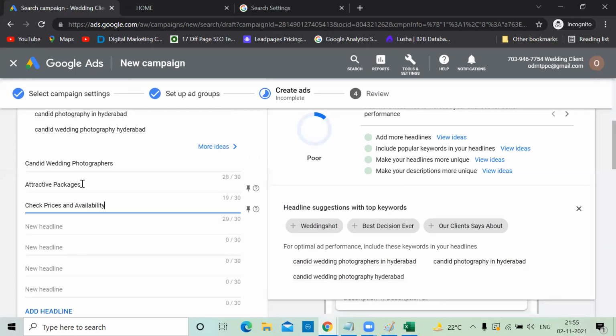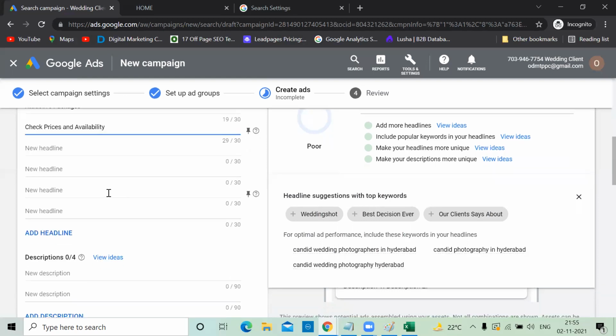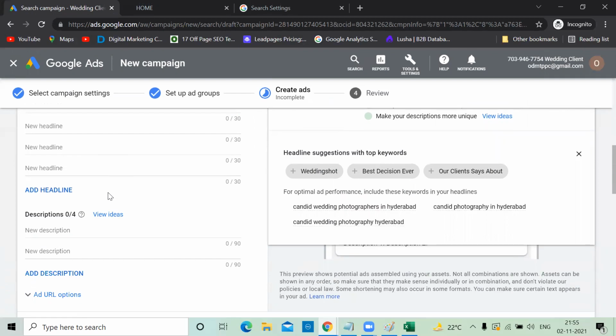And see, whenever you don't mention all of them, it will show poor. It doesn't mean that you're not doing good. Google is suggesting that. But if you're fine and you don't have many things to tell, you can go with the 3 only. But anyway, you're creating a campaign, so do some research and add the best one. Now, best.